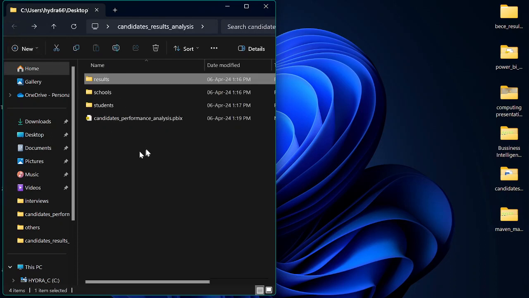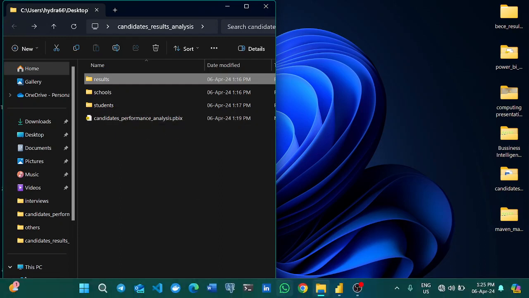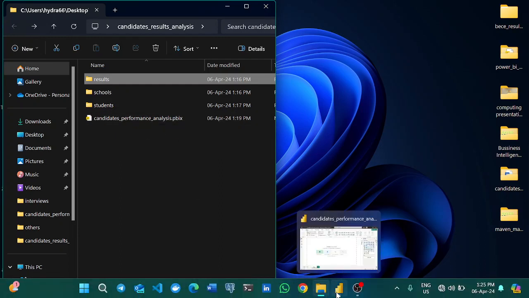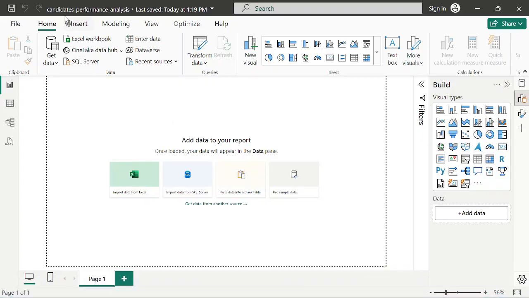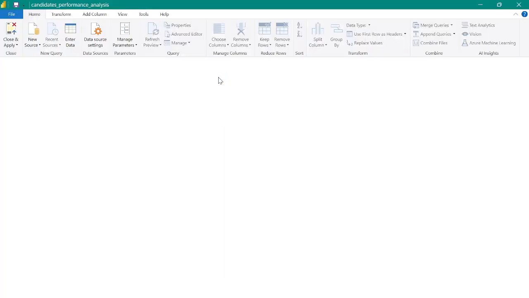So I've opened this Power BI file. I created this file with Power BI. This is the candidate performance analysis. We want to load our data and then design a data model with their relationships and keys or IDs that can link each of the CSV files as tables in Power BI. So let's go to transform data and click on transform data. Right now we don't have any data source here. We could also do it a different way.